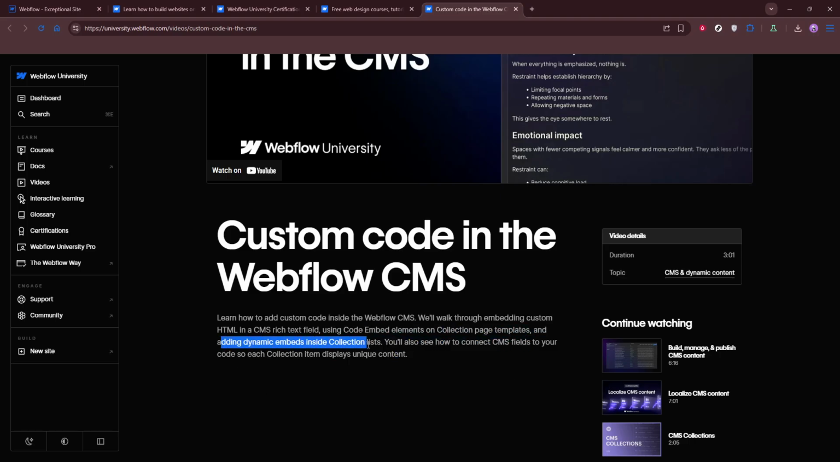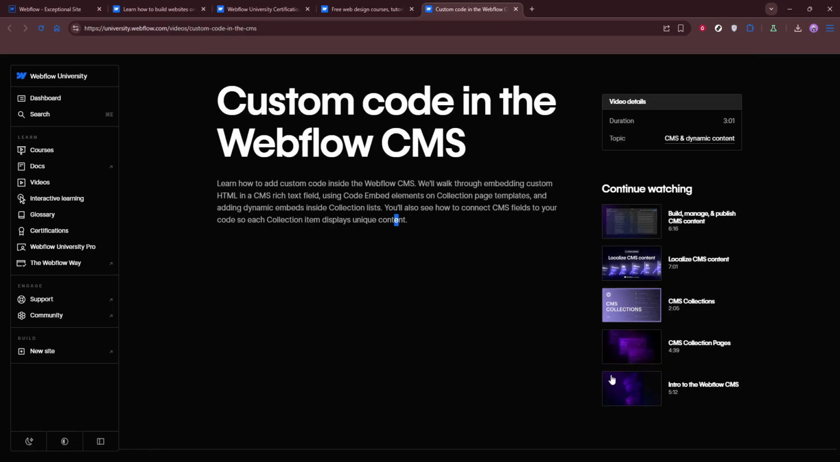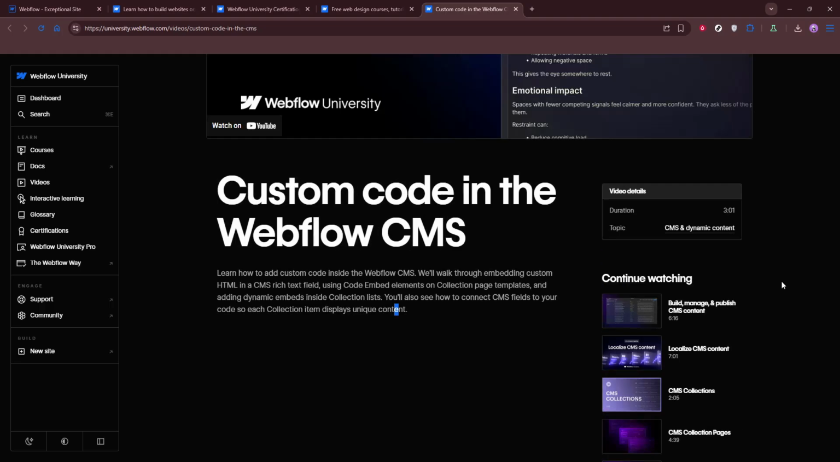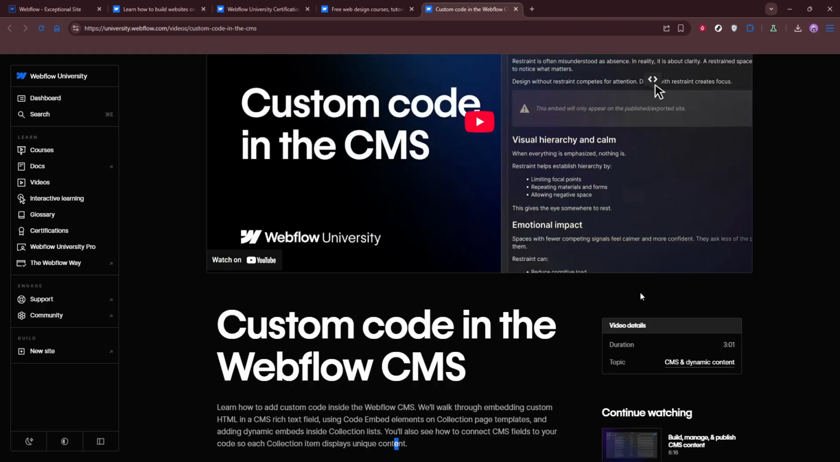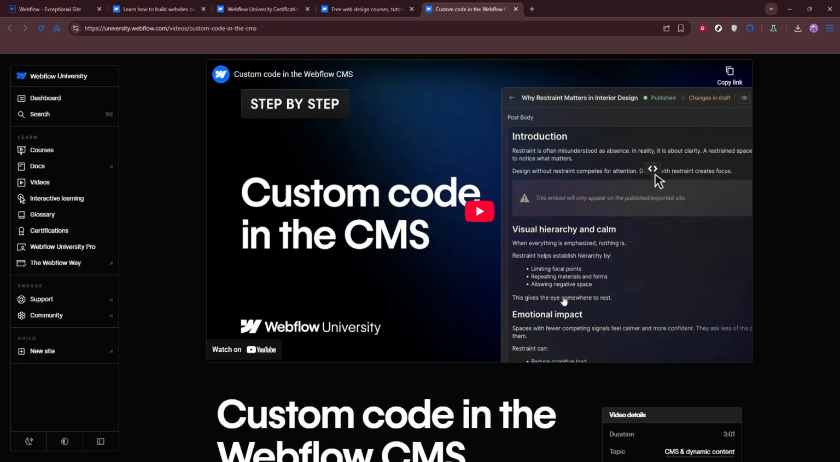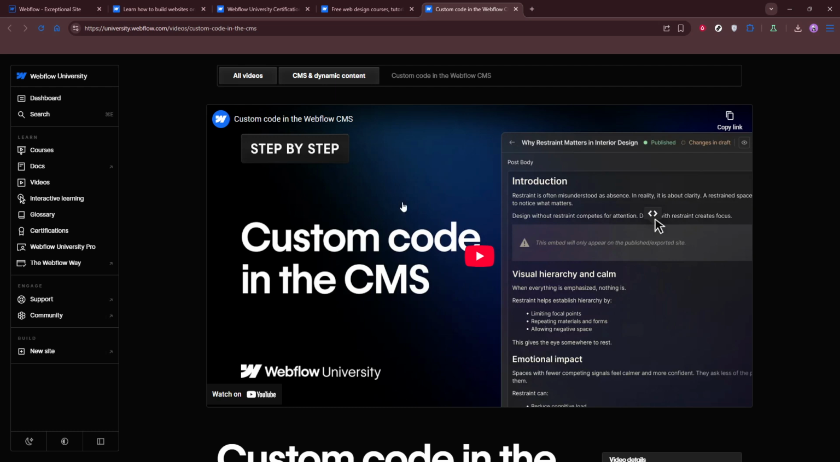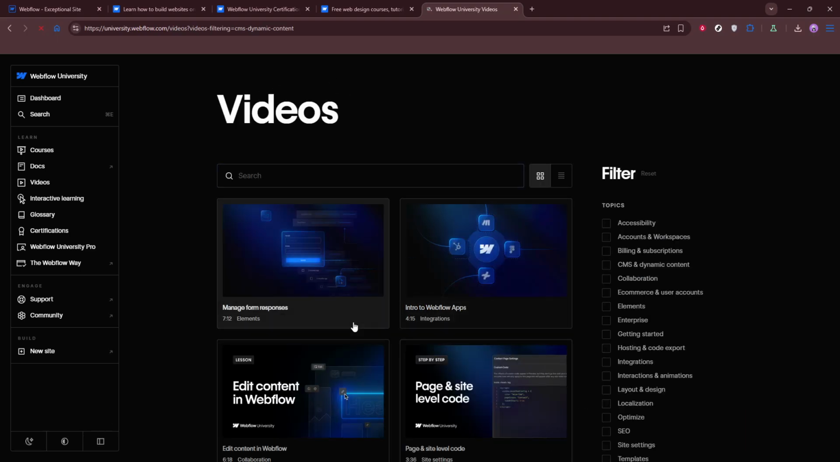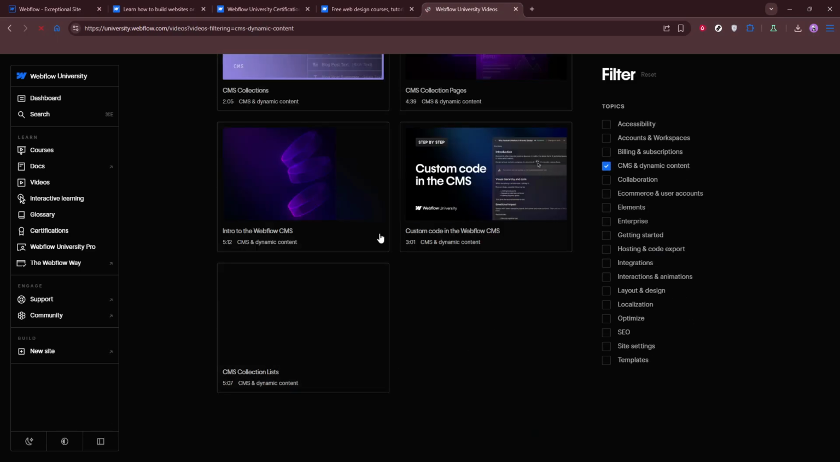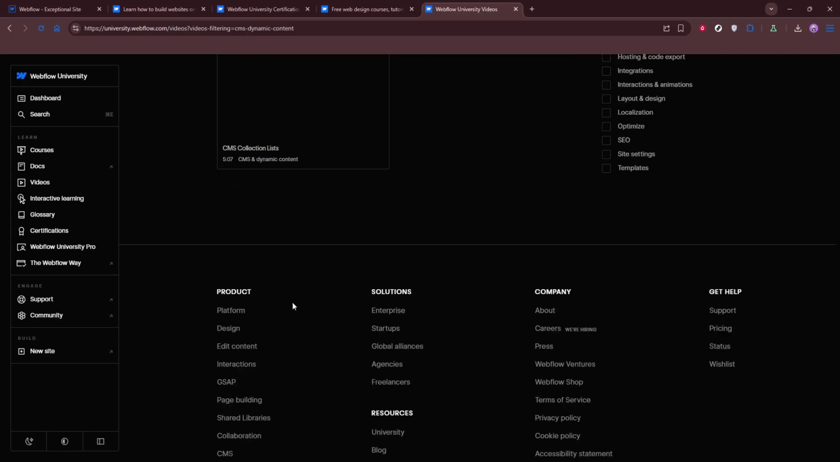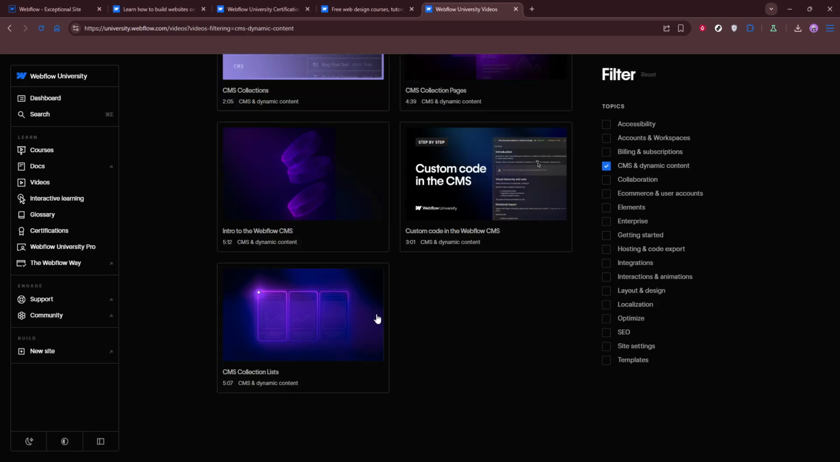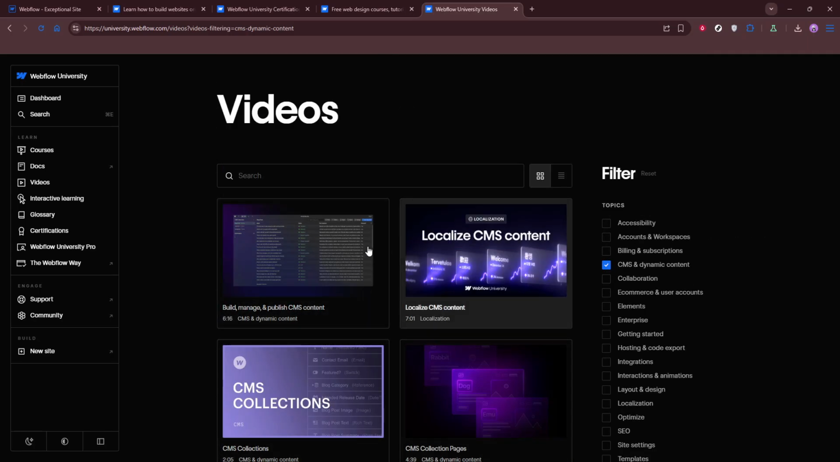Typical use cases include embedding third-party widgets, injecting small enhancements, or formatting dynamic content beyond native options. Always test on a staging domain, preview thoroughly, and confirm that pages still load fast and render correctly across devices. Here are practical tips while learning custom code in the CMS.